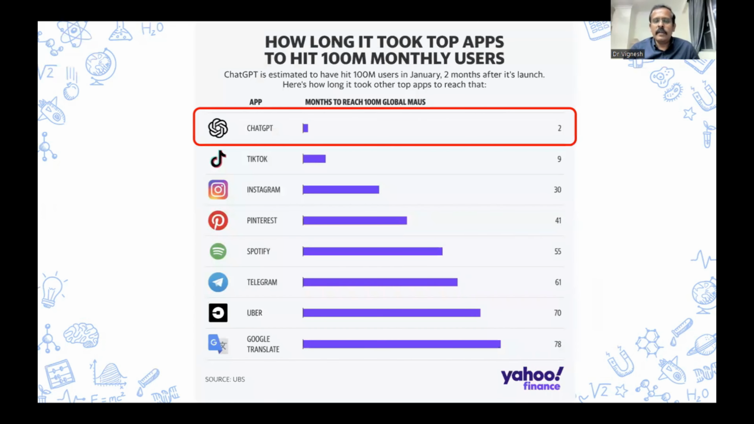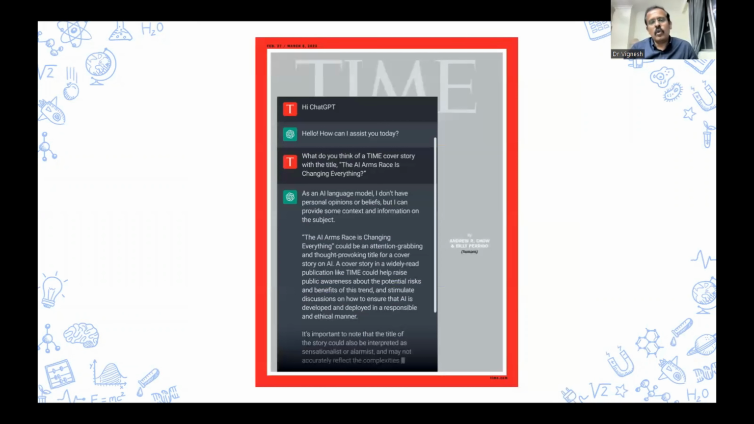It is interesting to note that within 2 months after its launch, it hit the 100 million user mark. You can see the comparison with other apps, and how long they took to reach this 100 million mark. And it is so famous that it featured on the cover of Time magazine, which is not an easy feat, I would say.